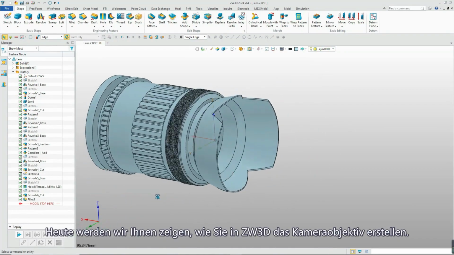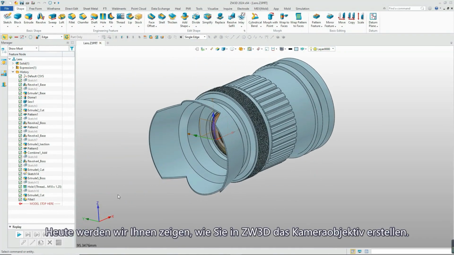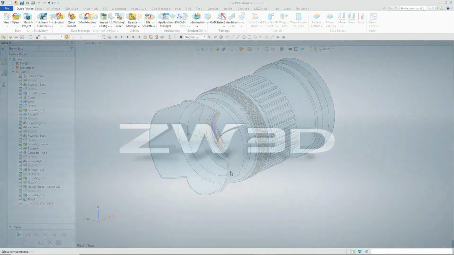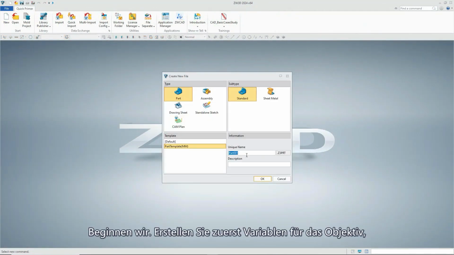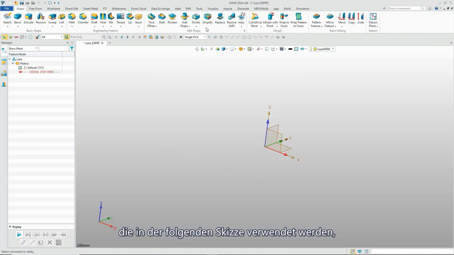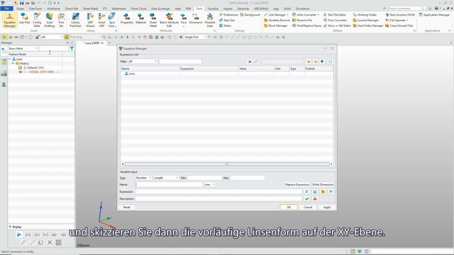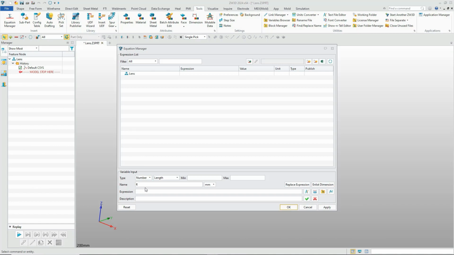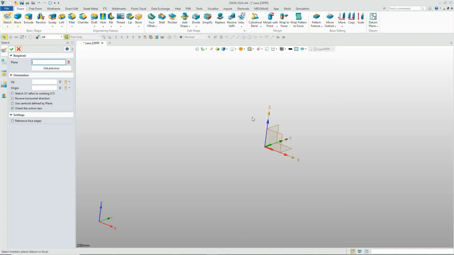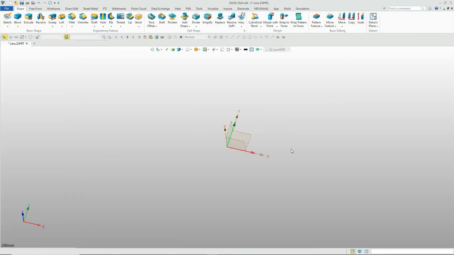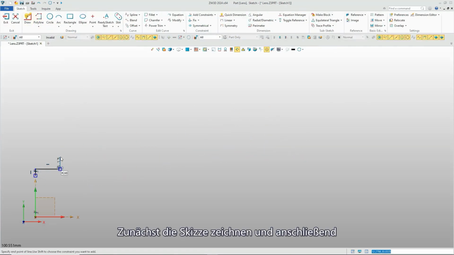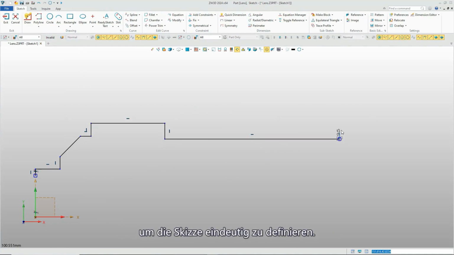Today we are going to show you how to create the camera lens in ZW3D. Let's begin. First, create variables for the lens which will be used in the following sketch, and then draw a sketch on the XY plane for the preliminary lens shape. Draw the draft outline first and then add the dimensions and constraints to make the sketch well defined.